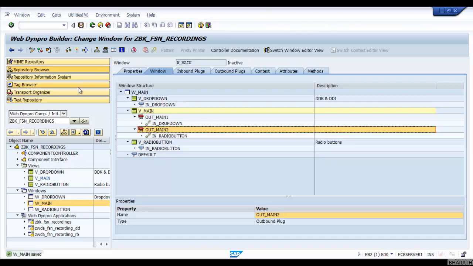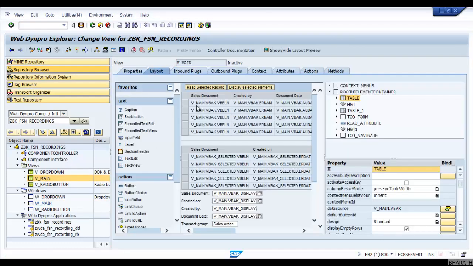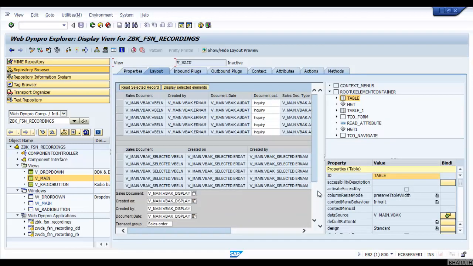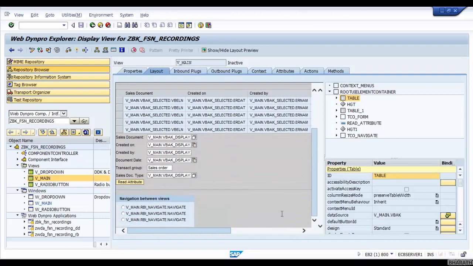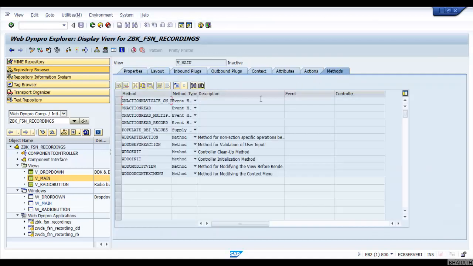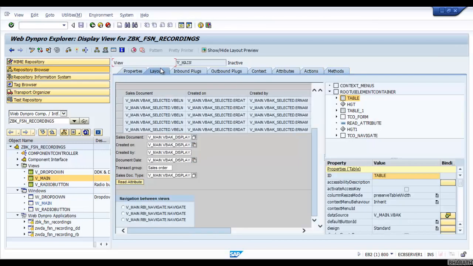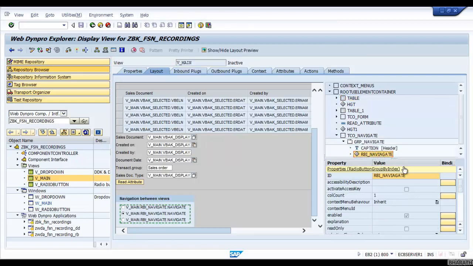Now the final, fourth step. In v_main, from here we should know which radio button has been selected. In the last session we had discussed how to read the selected radio button value. Where should we read that? Where we have to write the required code on the action of this radio button selection. Where is that? Here it is. This is the radio button group by index.